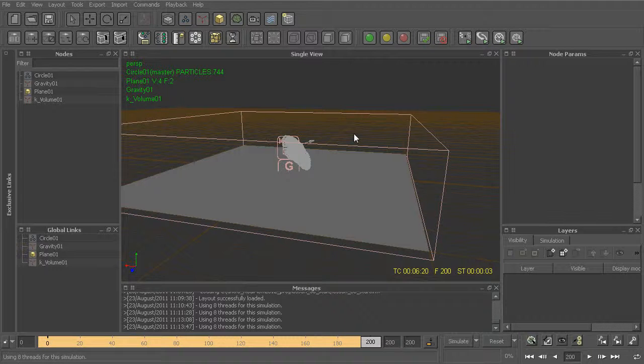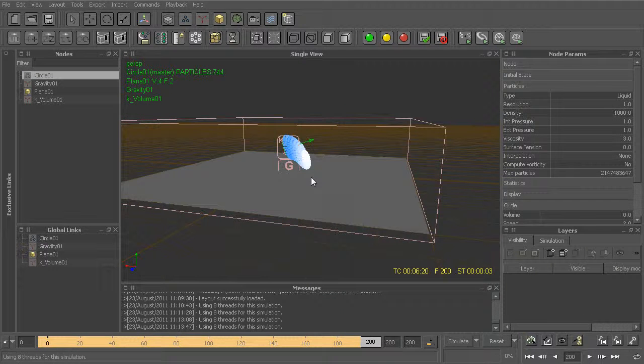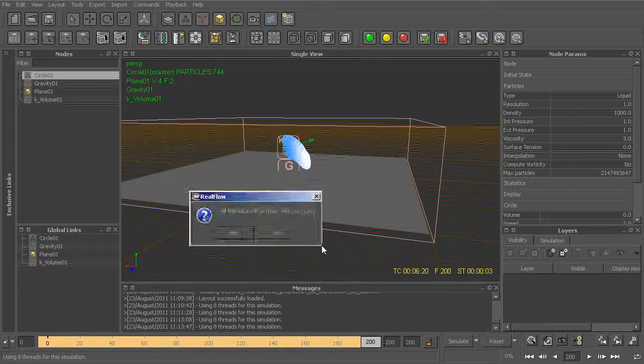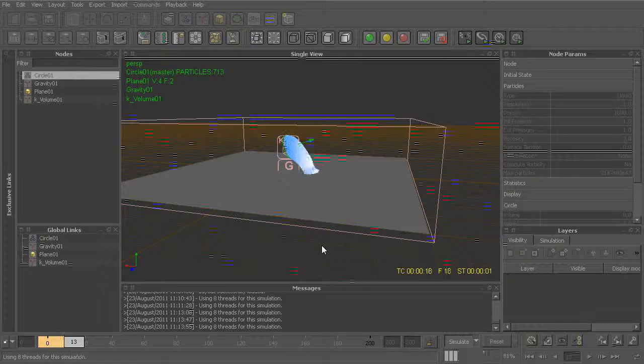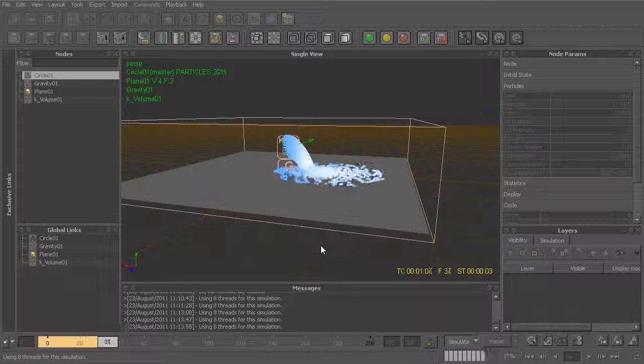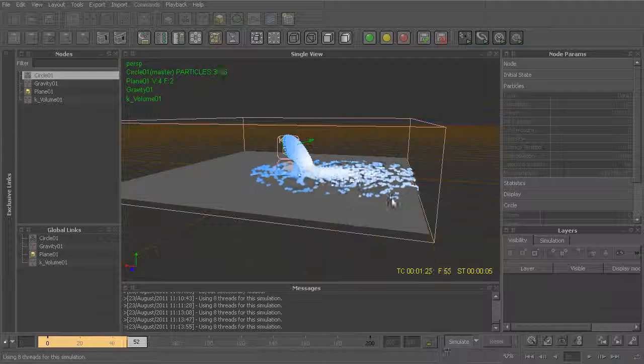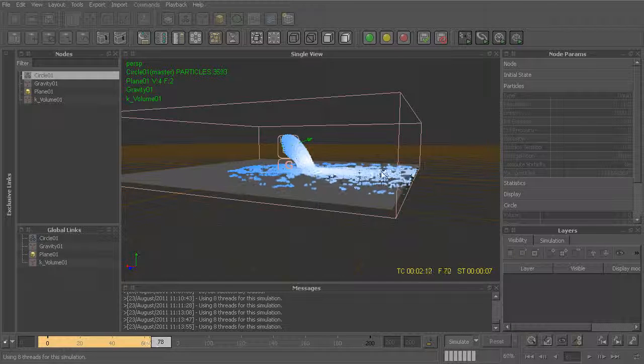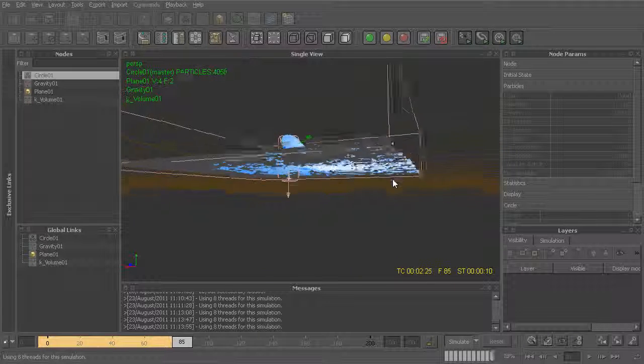And now, again, if I press the A key on my keyboard to resimulate this, you can see I was actually at the end of my timeline, so I forgot to reset. So go ahead and just Control A to reset my simulation, A again to resimulate, and now you can see that as soon as these particles try to leave this volume, they're killed off.